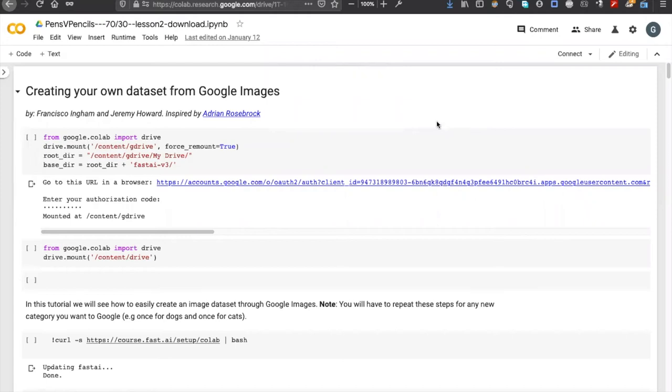Hi everyone. So in today's meetup, we'll go over notebooks from lesson three, and we'll look into image segmentation using FastAI, and we'll also look a little bit at multi-label classification. Let's dive in.